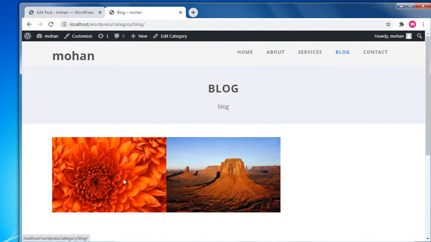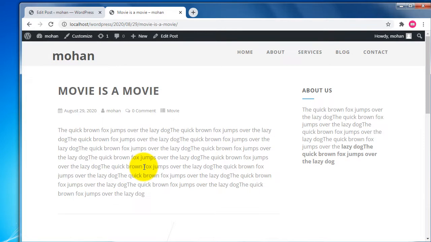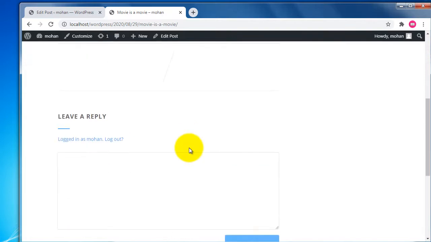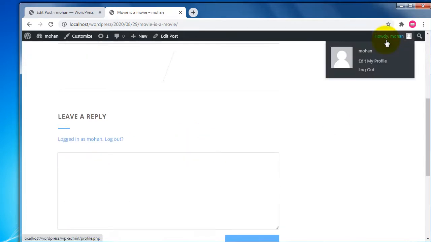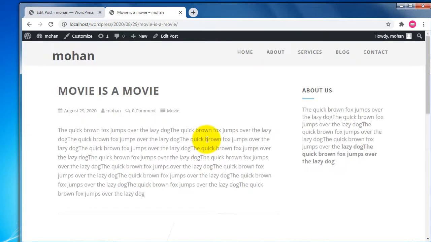This is the parent category. Just click on this one. It looks like this. Movie is a Movie, the article title, and it has the date of the article and the author of the article. If there are any comments, you can get those comments. Movie is there, this is the category of our movie. Whatever paragraph we inserted, that paragraph is there. At present we are logged into this website, that's why we can't see the comments properly. Okay, so this is the way we create articles.